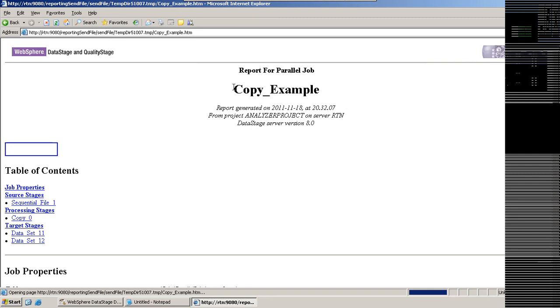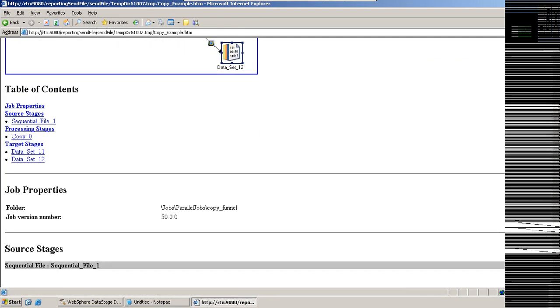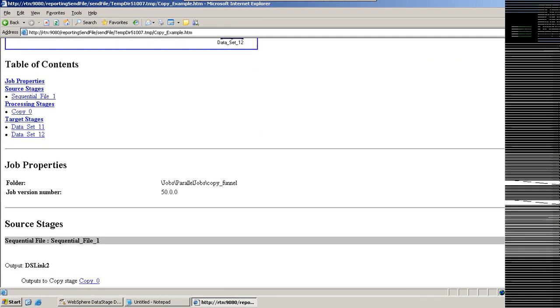See, the name of this report is copy underscore example. This is the picture that I drew in my designer. Then it shows a table of contents: what are all the properties that I have set, what source stages, processing stages, and target stages are there, and the listing. The source stage is a sequential file, the processing stage is copy 0, and the target stages are dataset 11 and dataset 12 that I have created. It shows what settings I have done. It gave you a proper report, right?